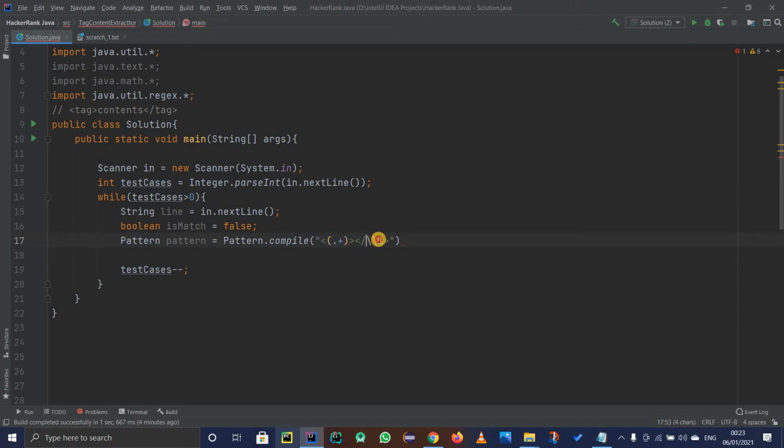This should be matched by the end of the tag. Basically, it means that if this is h1, this also should be h1. And this forward slash means this forward slash. Backslash one means basically we are checking for the first group.